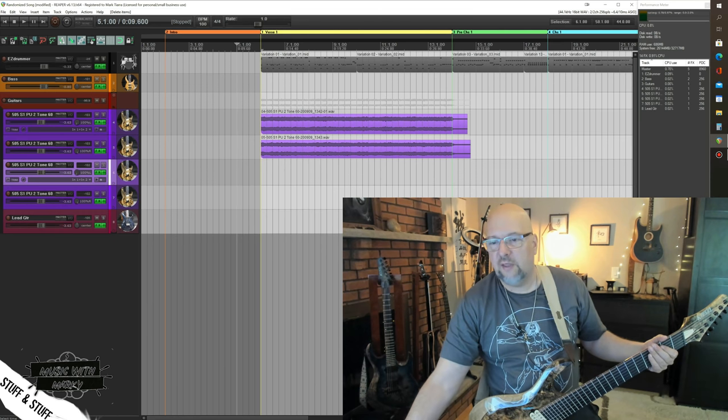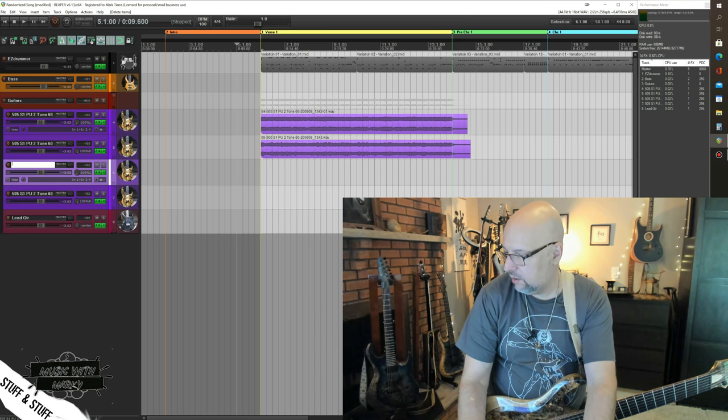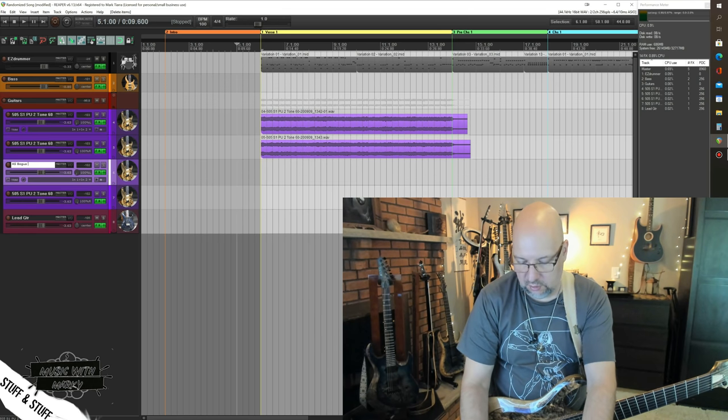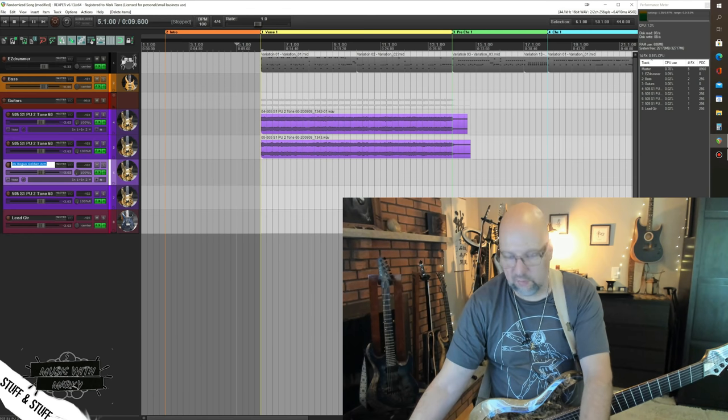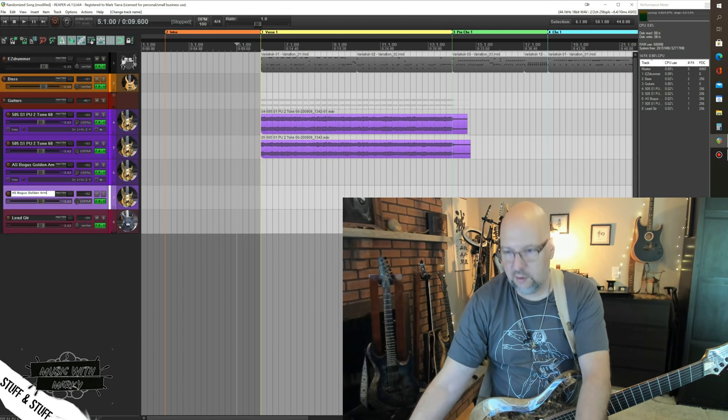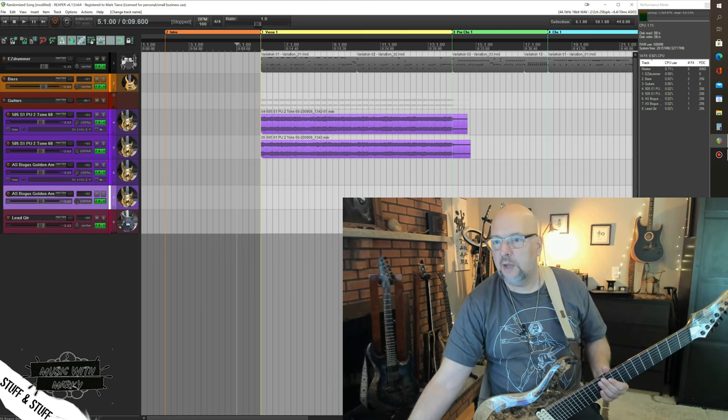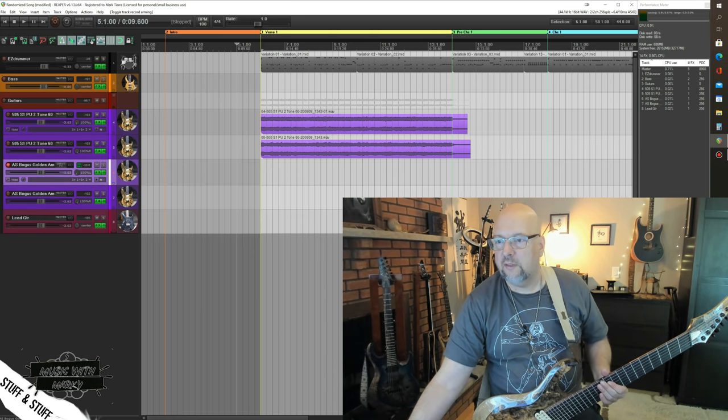Totally different character to that sound, but I think if I blend the two, we're gonna get something nice. So AS Bogus Golden Arm. I don't need to notate the pickup selections because it's gonna be the same as above. And let's see what happens if we add this in.